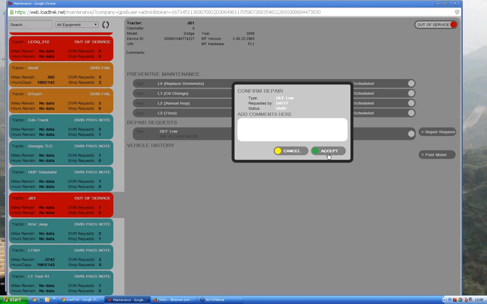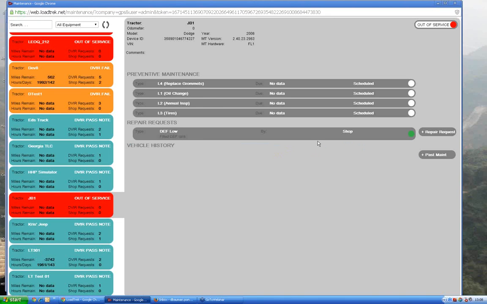I can touch yes. When I do that, it asks me to make some comments. So I can say I filled the DEF tank, and I can hit accept. When I do that, I see that my repair request has been entered here as far as fill the DEF tank by the shop, and I show green here to indicate that that repair has been processed.